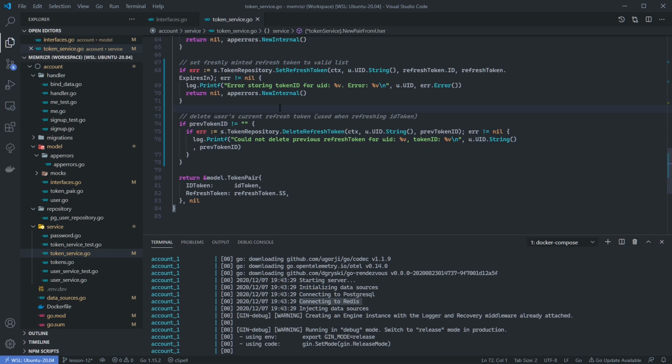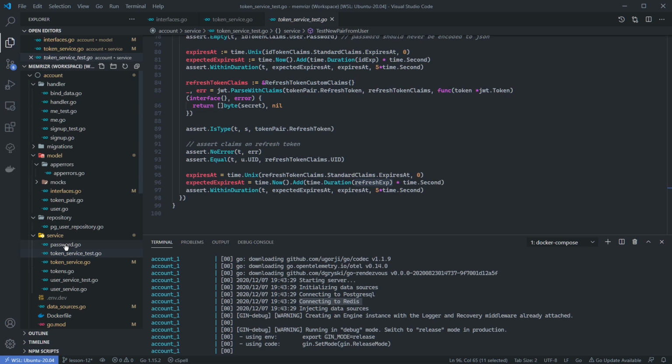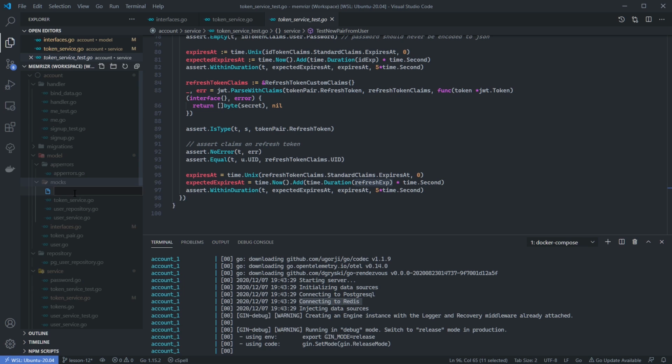Let's update our tests inside of tokenservice_test.go to reflect these changes which we've just made. But first, in order to implement these changes, we need to create a mock of a token repository. As always, we need these mocks to separate our application layers. Let's go to the model folder and the mock subfolder and add a new mock called token_repository.go.